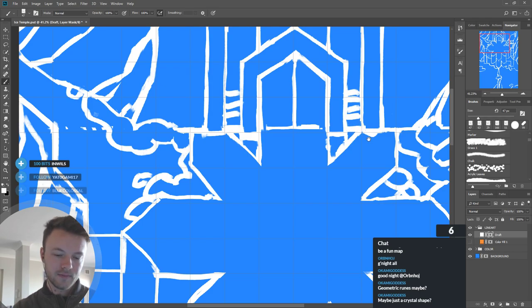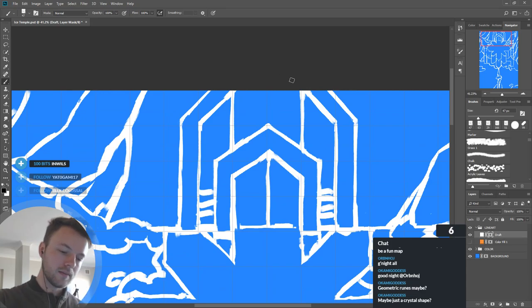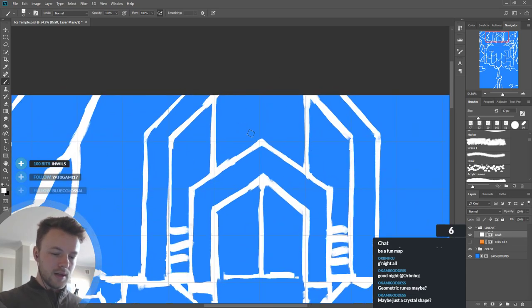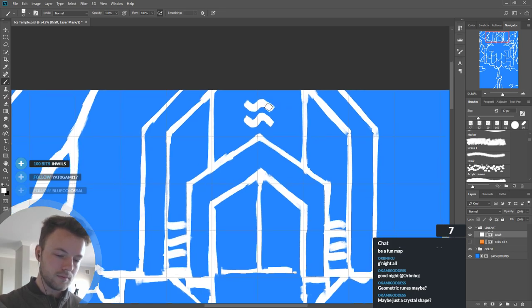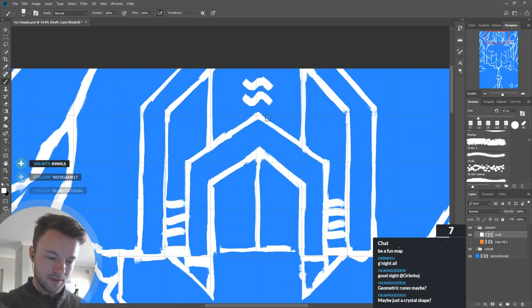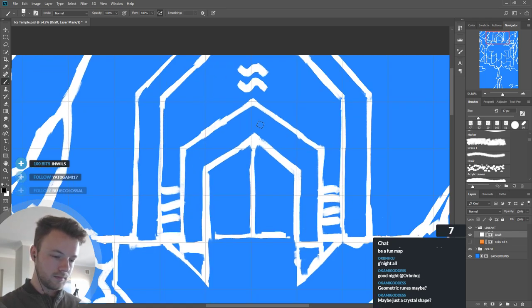Kind of thinking just a simple pattern, kind of like a little swirl, like a water tribe pattern. What do we think of this? Kind of like it. So that'll be carved into the stone. Is this raised or recessed? I haven't decided. Or perhaps it's just a bit too much. Not even sure if we want this diagonal.